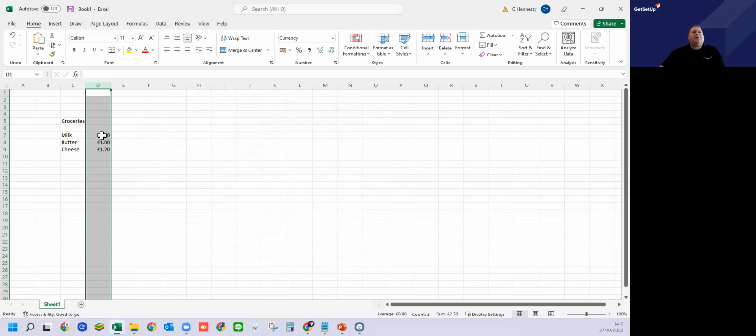So now you've seen that it's changed the values in Excel to a currency. Okay, so I've got milk at 50p, butter at £1, cheese at £1.20. I'm sure all of those values are totally off, as I probably am. You know, the typical guy who has no idea.